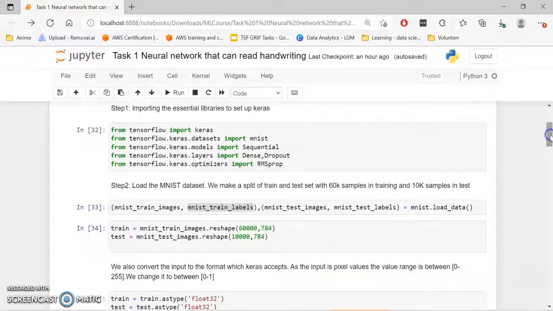Initially we import the libraries which are essential for using Keras. And then I've loaded the dataset, the MNIST dataset, which is a built-in dataset. I've taken 60,000 samples for training data and 10,000 for test data.